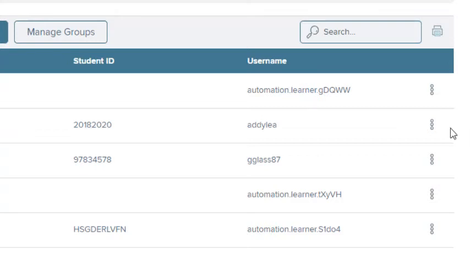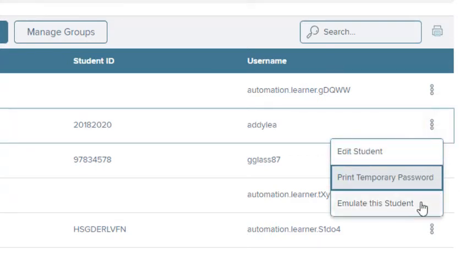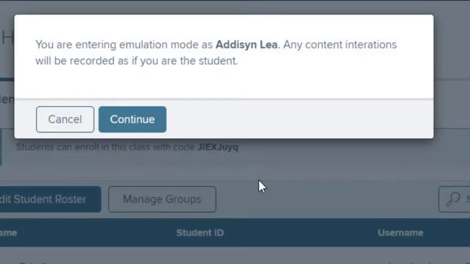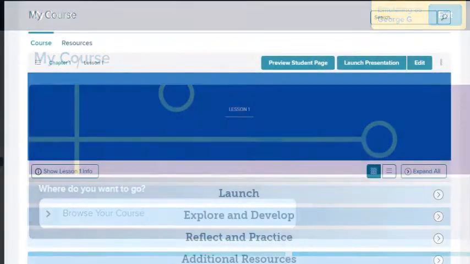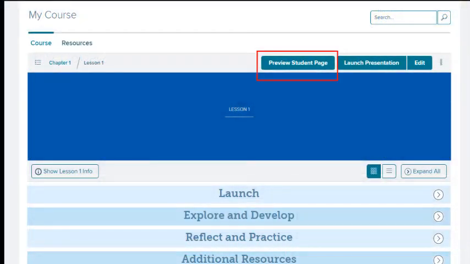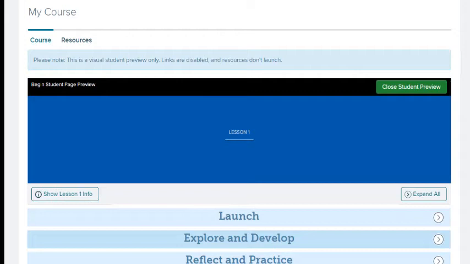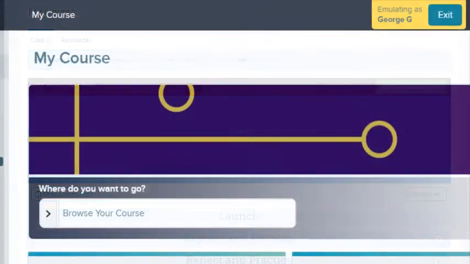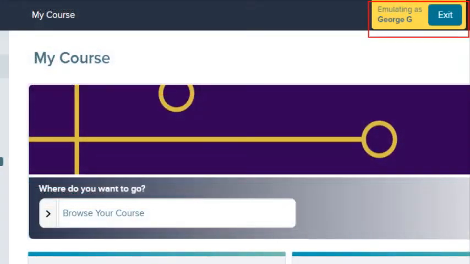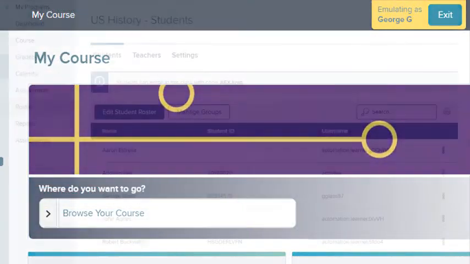To view the student experience of the course, select Emulate this student on the Action menu. This lets you navigate the student course as your students will see it. When you select the Preview Student Page button in the course, you can only preview the student experience. You cannot access links or resources this way. Select Emulate the student to see the full student experience.